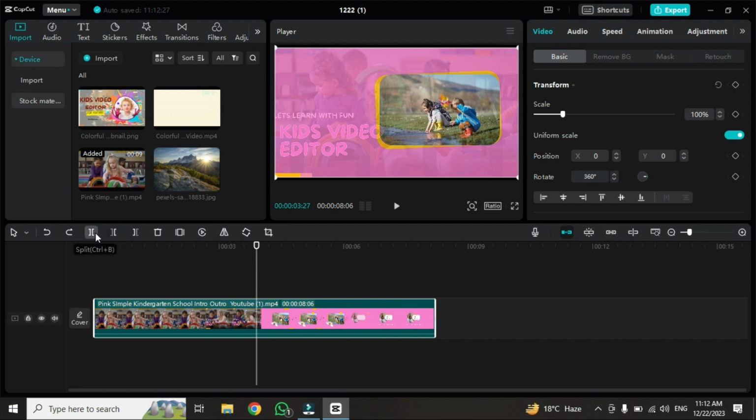Here we have a simple option which is called split. Control B. If you press Control B, it will be automatically split. After that, you have undo and redo. If you press Control Z, it will be undo. If you press Control Shift Z, it will be redo.